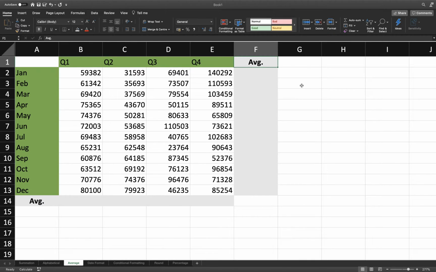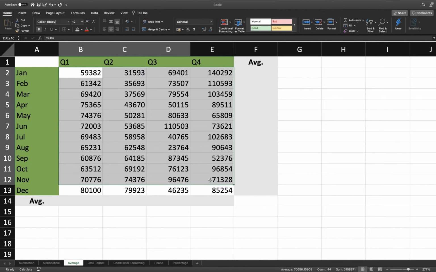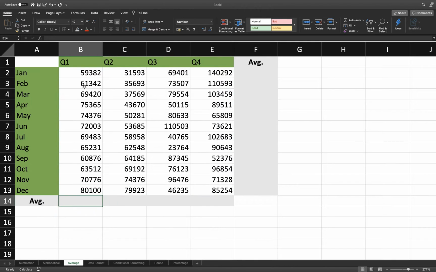How to calculate the average of rows and columns in Microsoft Excel. This table will help visualize how averages work. Let's say you would want to get the average of the values for Q1. To do this, select cell B14, which should display the average of the Q1 sales value.